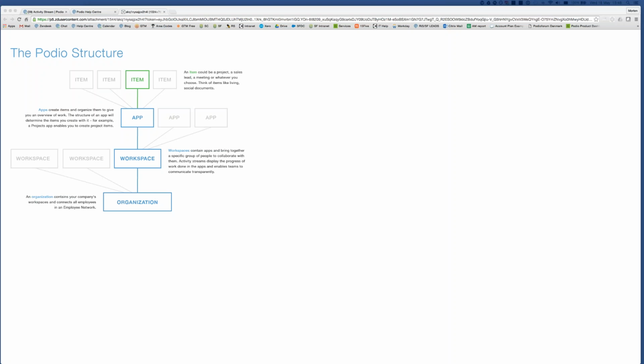Today I'll give you a brief overview of the Podio Basics, starting with the Podio Structure, how to set up account settings, how to navigate, and then some of the key features you need to know about to work effectively in Podio. So I'll start with the Podio Structure, and you probably know a bit about this already, but I'll just go through this so it's quite clear.